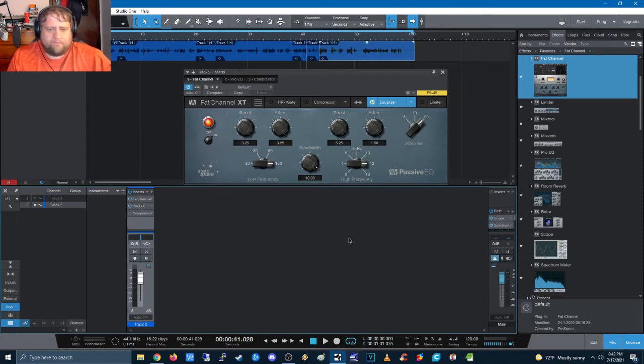So now another important thing on this low frequency side, your boost, your attenuate, those are both part of the same circuit. All three of these knobs work together. This bandwidth knob, it'll affect everything going on here.